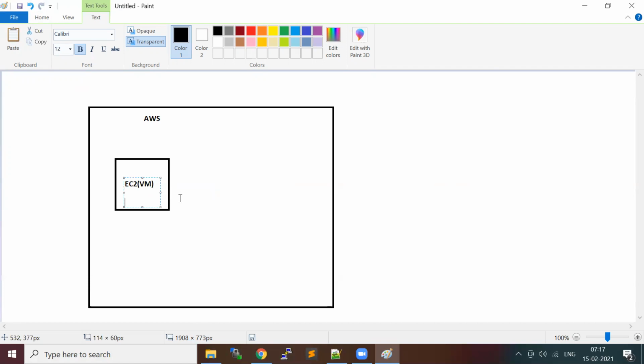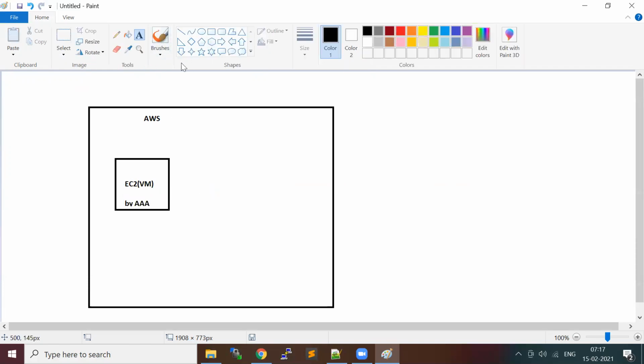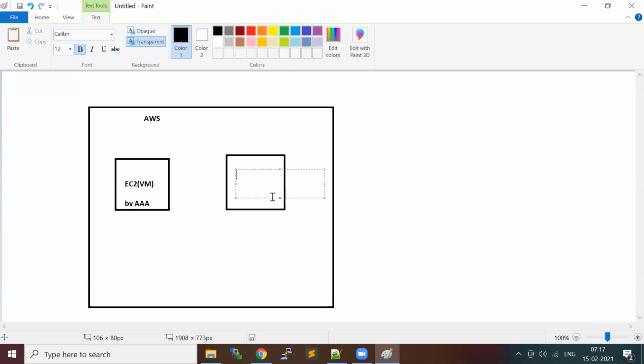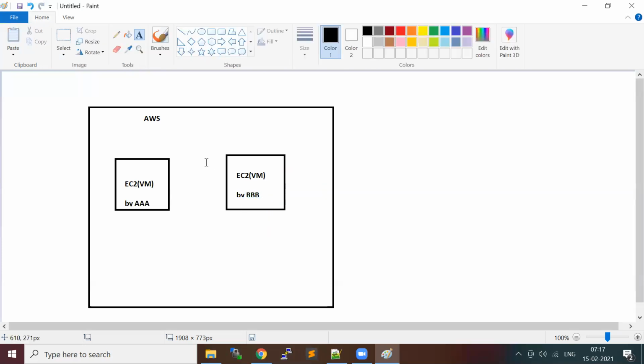This is used by, say, company A. And there is another company called B. They also come and create one more VM. They want to create one compute engine, an EC2 VM created by company B. So they both will not have any association to each other.